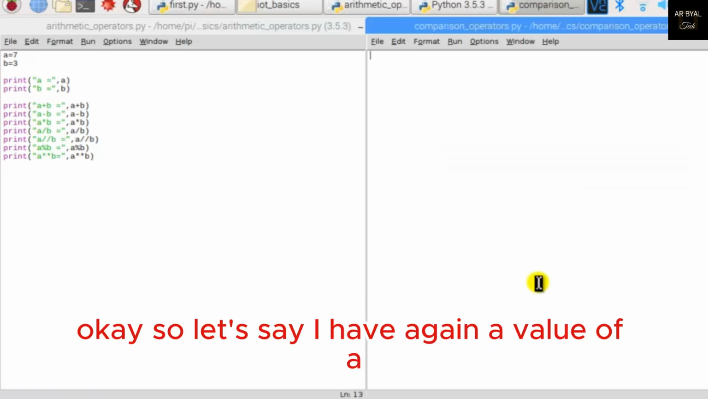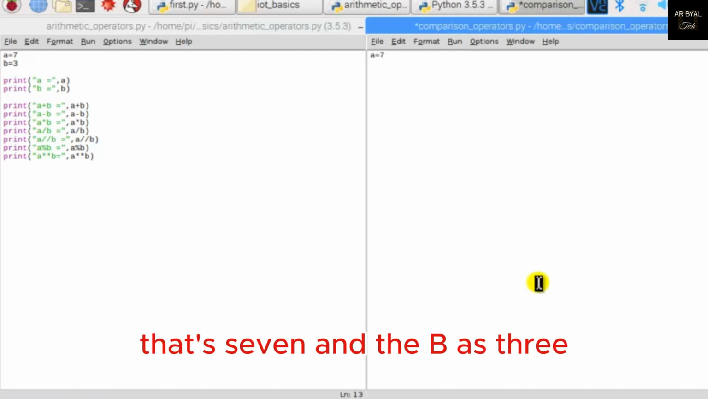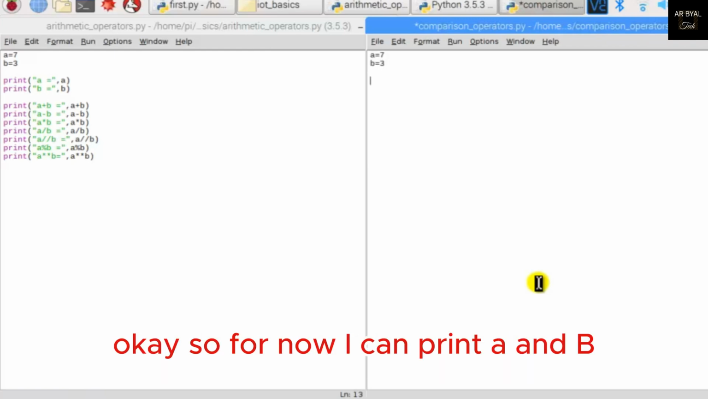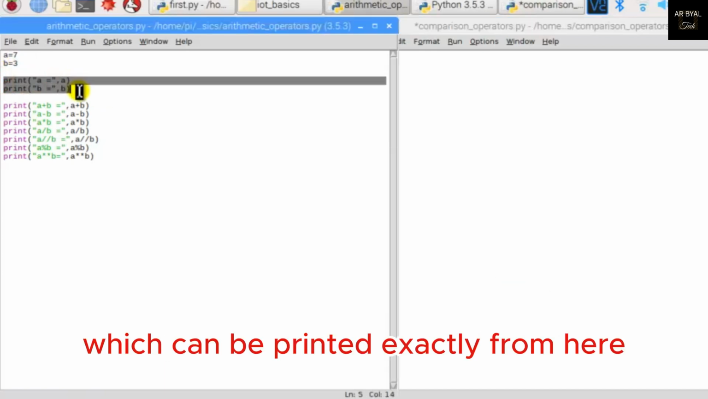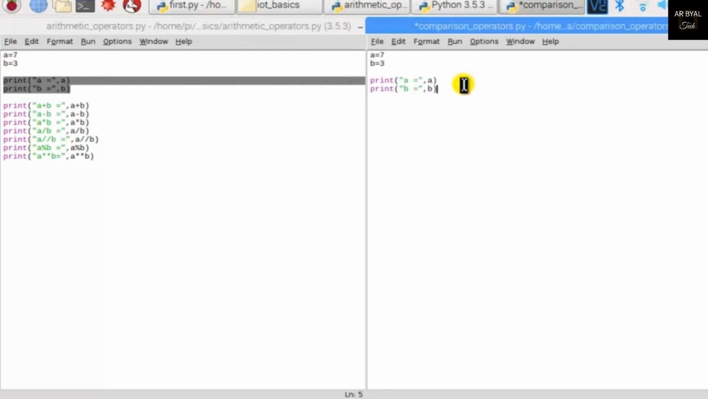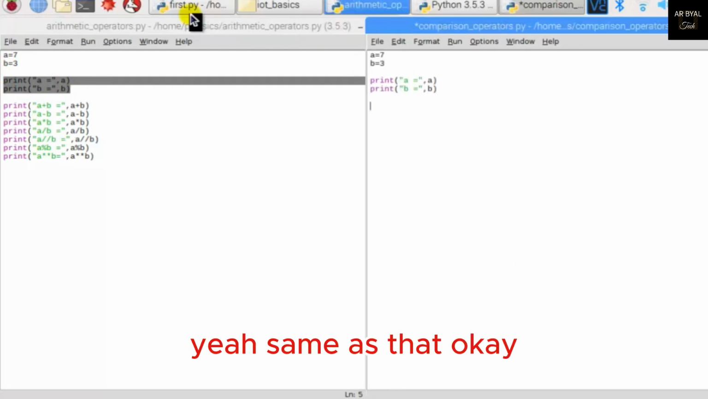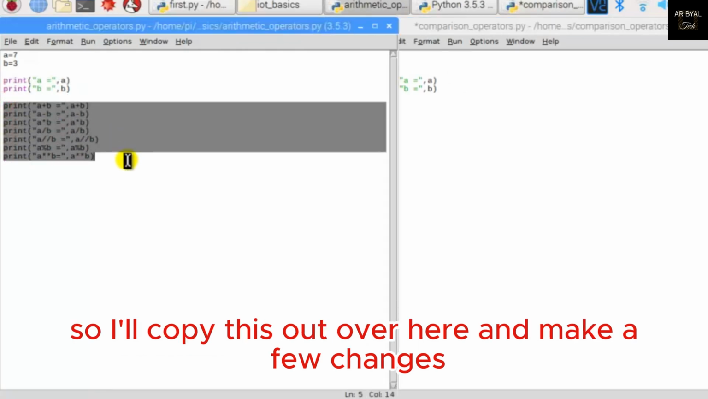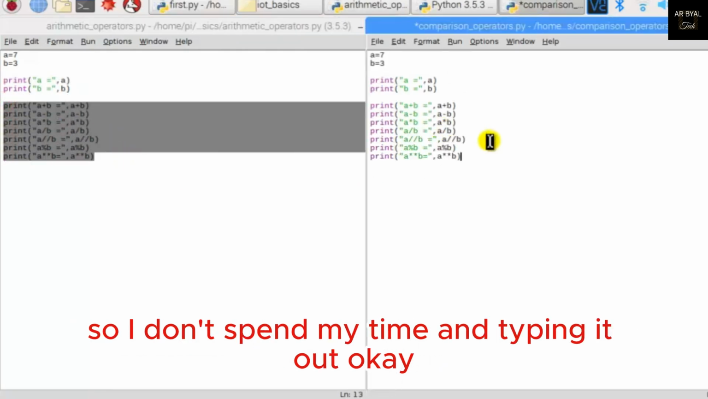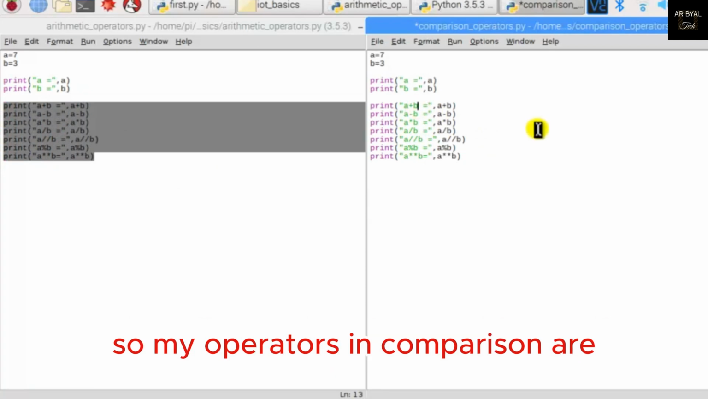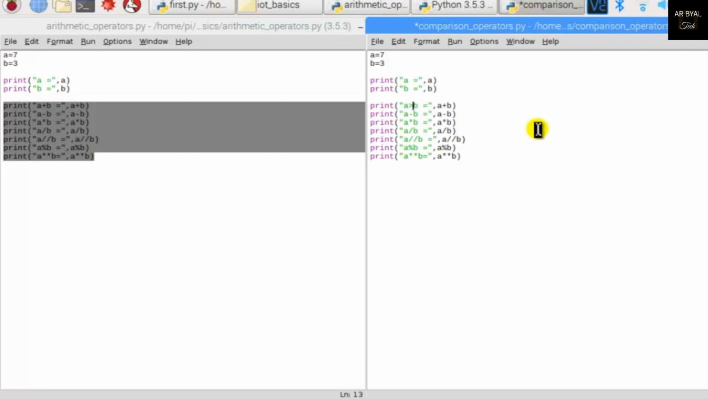Okay, so let's say I have again a value of A that's 7 and B as 3. For now I can print A and B, which can be printed exactly from here, same as that. I'll copy this over here and make a few changes so I don't spend my time typing it out. So my operators in comparison: I need to check whether A greater than B is equal to, what is the answer?